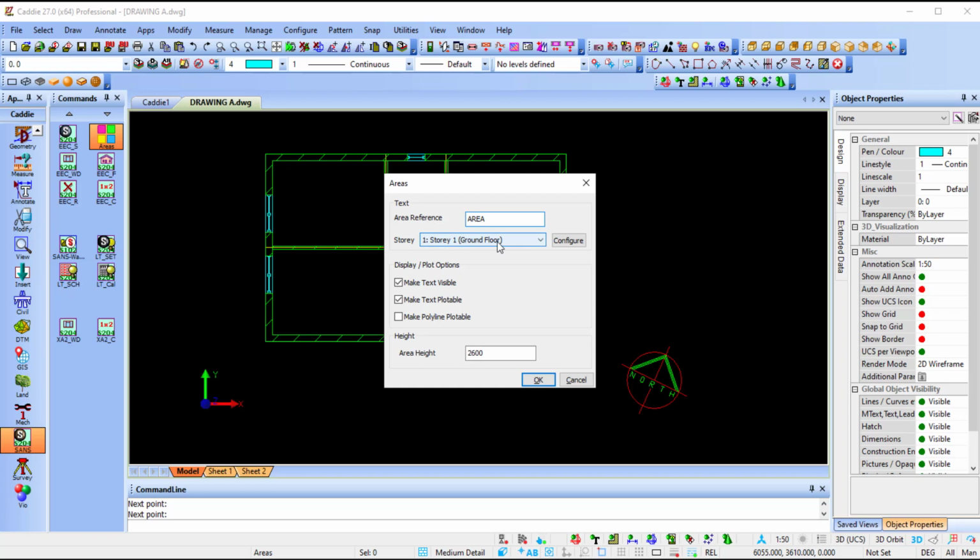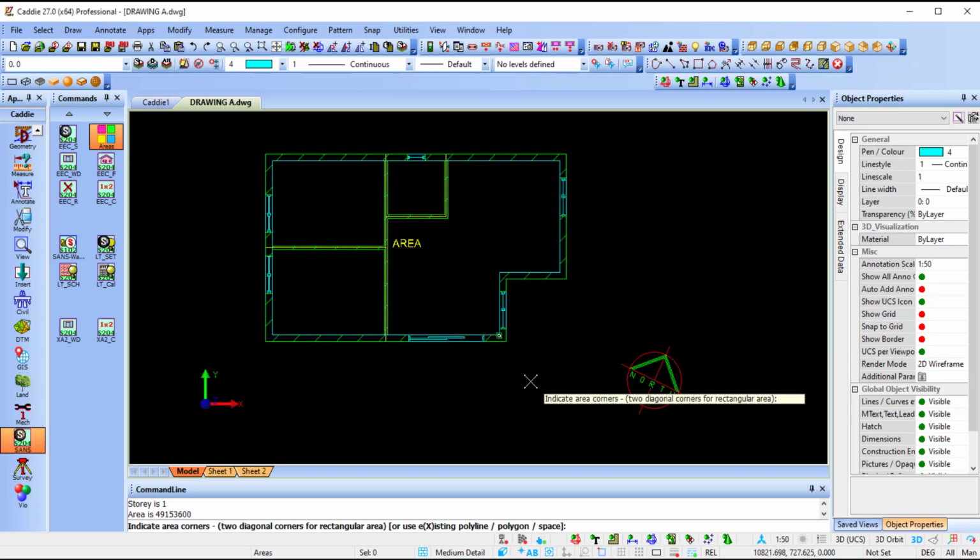Now, as you can see, it's going to be on story number 1. I'm going to ask Caddie to make my text plottable, and I don't want to create another polyline, and my area height is 2.6. Now, as you can see, most of the commands, as soon as you move your pointer over any dialog that you need to fill in area, Caddie will always give you a description. So I'm going to say OK, and as you can see, it displays the area.